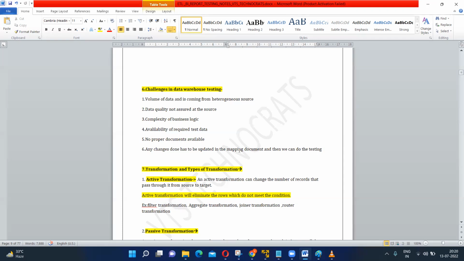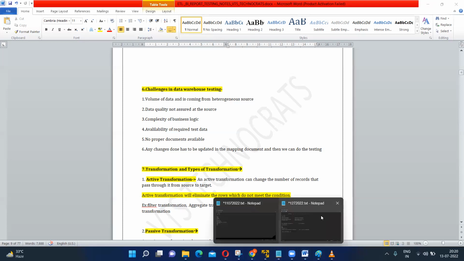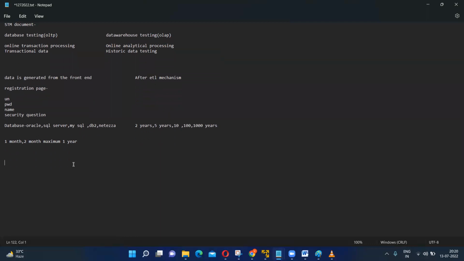GB, TB, gigabyte, terabyte. Do you know how the data increases? First it is a kilobyte. Then 1 kilobyte into 1024 becomes what, guys? 1 megabyte. Yes or no, guys? Yes. 1 megabyte into 1024 becomes what?